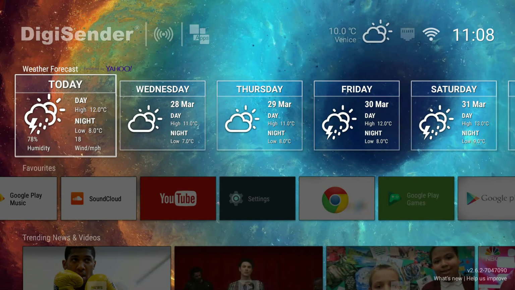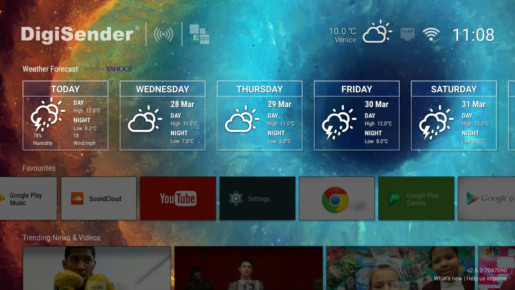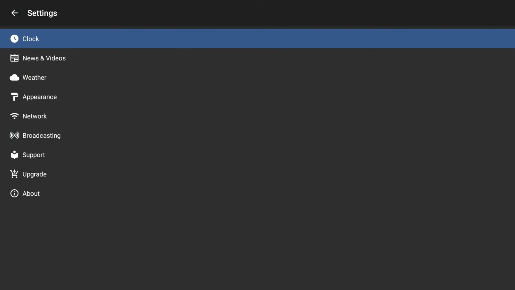In the next half of this video, we'll take a look now at the settings and how that's accessed and what it provides us by clicking the DigiSender logo in the top left-hand corner. The first item we see in the menu is clock. So let's go in now, and we'll be visiting each one of these.